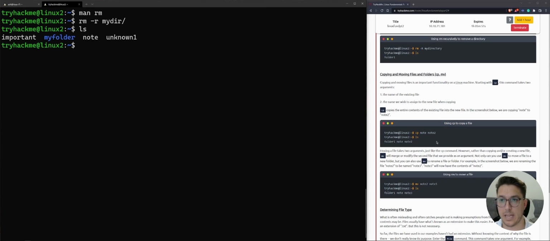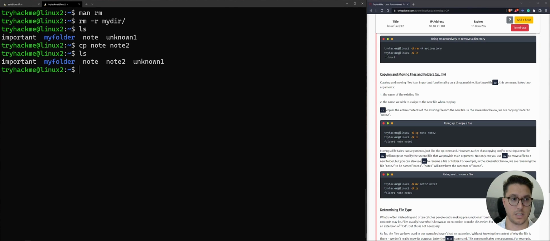Copying and moving files and folders, CP and MV. Starting with CP, this command takes two arguments: the name of the existing file and then the name we wish to assign to the new file we are copying. Let's make a note. Oh, we've already got note. So let's just copy note and follow along. There we go, note to note 2, we ls, and we've copied the contents.